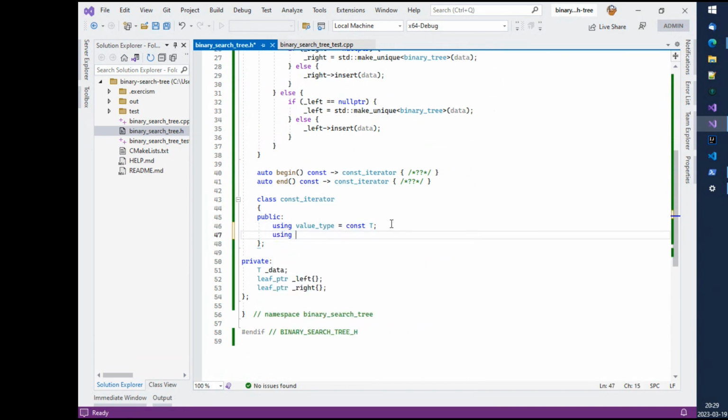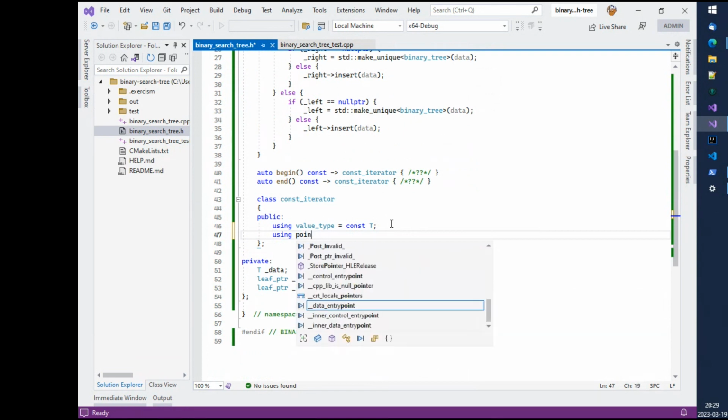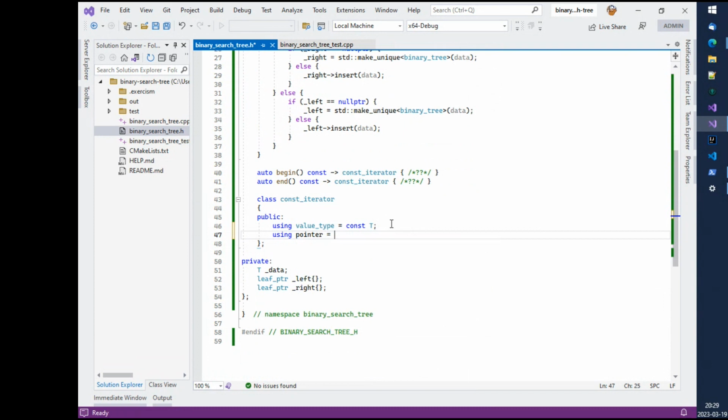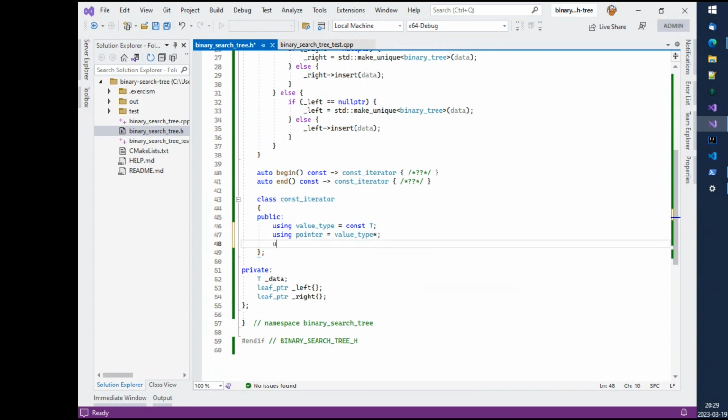And then we have types called pointer. A pointer is just a pointer to the value type. And we have one called reference, which is a reference to the value type. So these are just conventional. It's not necessarily required for the tests to pass, but usually when you define an iterator class, you will define these.